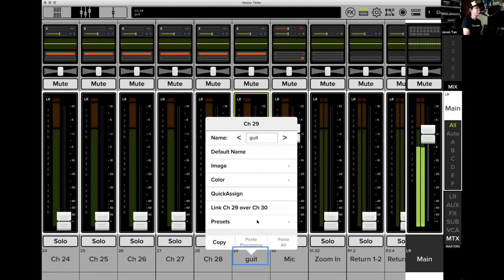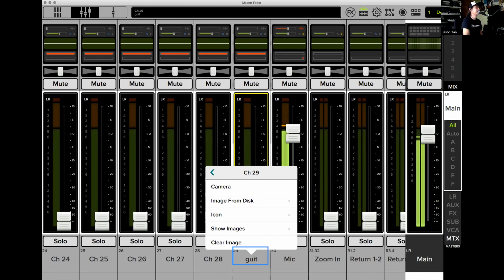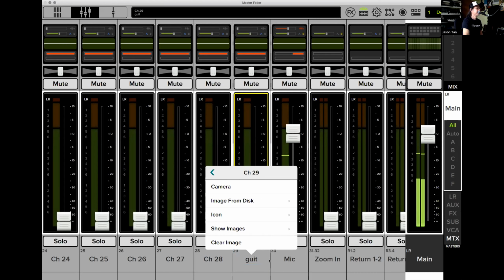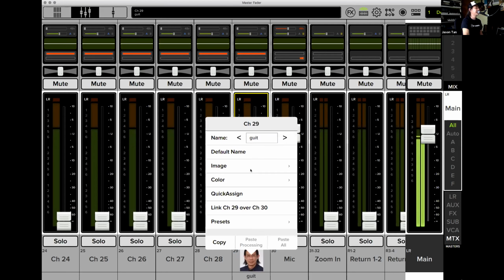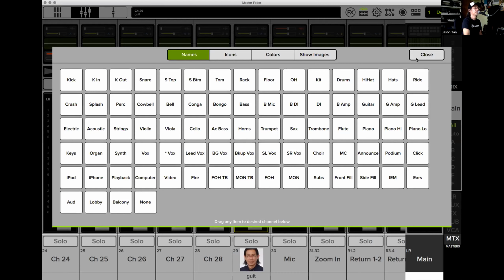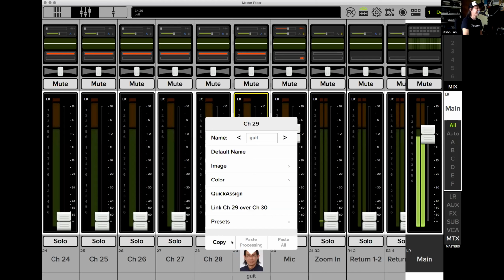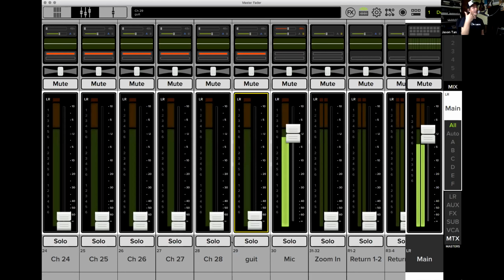And obviously you can import an image from disk, right? So I can actually take a photograph of myself and add it there. So this is really easy and great for naming your channels. You can remember a face, you can identify a face, you can forget a name. You know what I mean? You can be introduced to 10 people on stage, but sometimes you forget the name. But with a face on the channel strip, you will know that channel belongs to who.